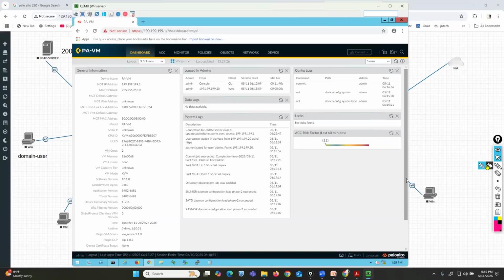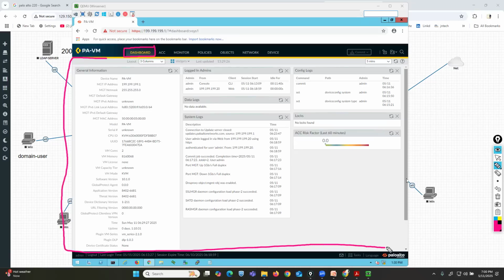Now, in this graphical page, multiple options are available. We have dashboard, ACC, monitor, policy, object, network, device. Let's start our discussion with dashboard first. Dashboard we are using for monitoring. It's a common page for any next generation firewall device. So this is your dashboard page.